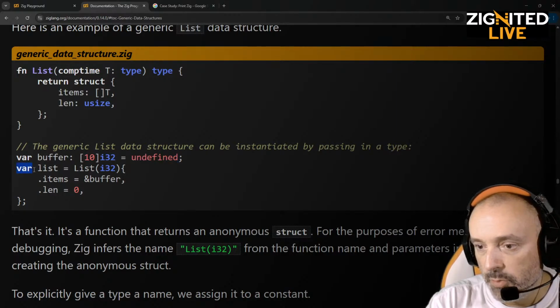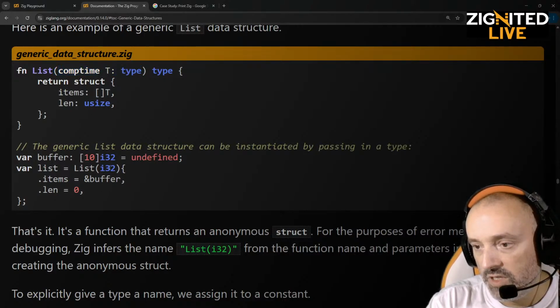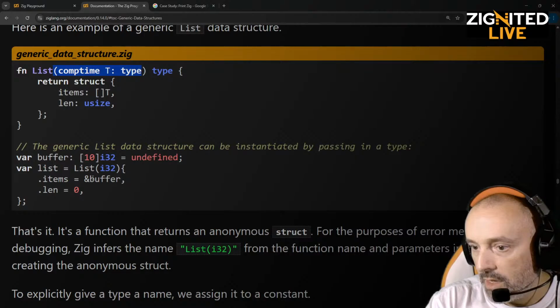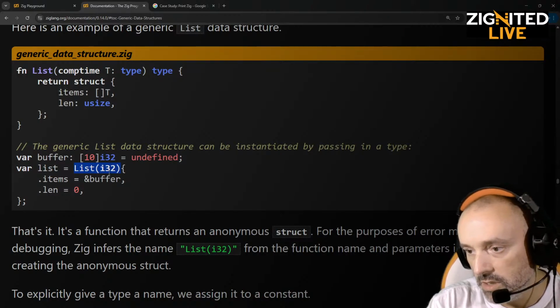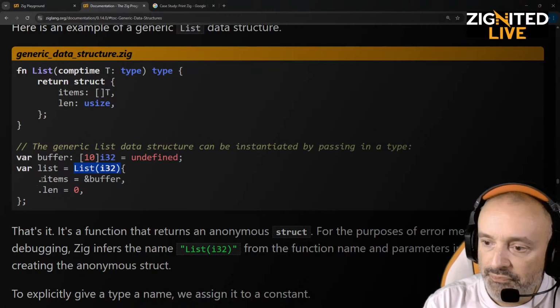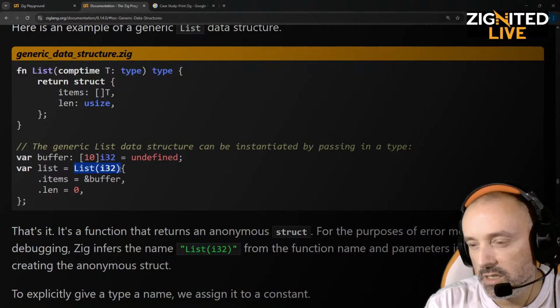Then they create another variable. They call it list with lowercase l. And now they're actually invoking this function list, and they pass in the type. So this generic here will become of this specific type. So basically to generate the function that will have the parameter of i32 type, and it will return the i32 type, right? Okay, they instantiate. So yeah, this is kind of like a constructor.